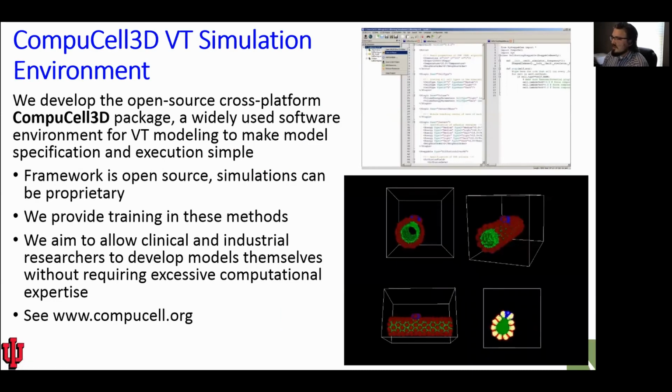So we do this in CompuCell3D. CompuCell3D is a virtual tissue modeling and simulation environment that we develop here in Bloomington at the Biocomplexity Institute. This simulation framework is open source. We spend a lot of time providing training, both in using the methods that we include in CompuCell, as well as training for developing CompuCell for specific applications.